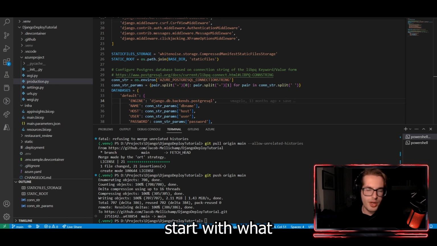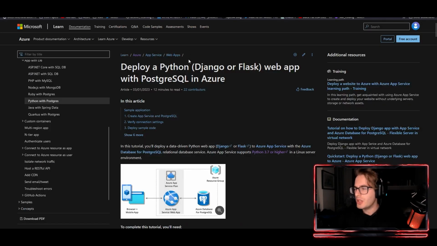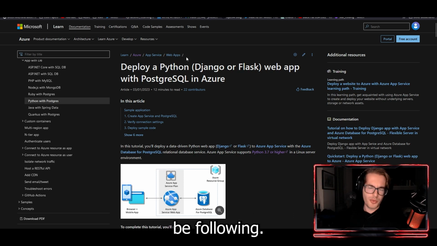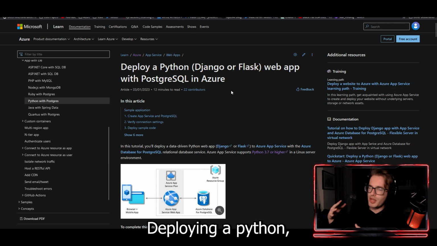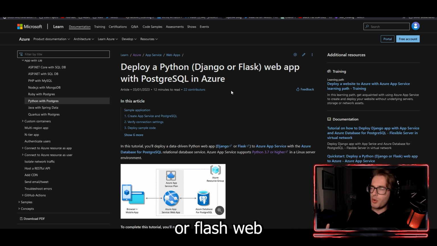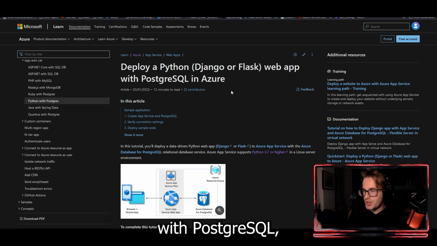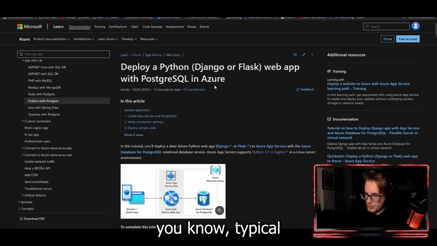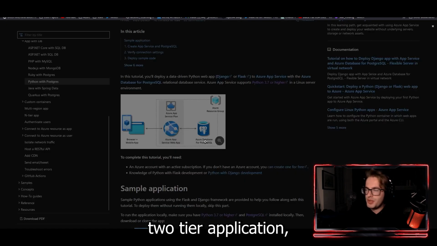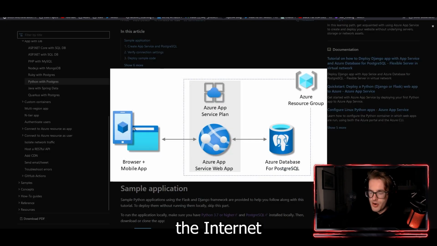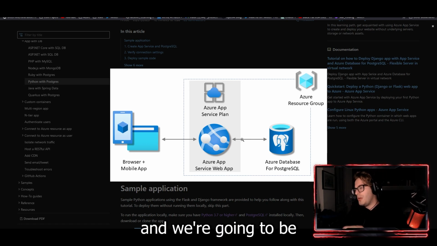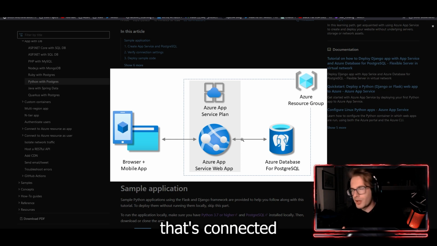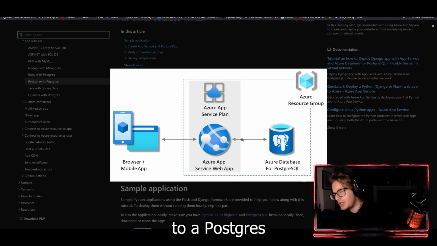Let's start with what we're trying to do here. So, we have a tutorial we're going to be following. Deploying a Python, Django, or Flask web app to Azure with Postgres SQL. You know, a typical two-tier application. We can see that we have the internet on the left-hand side, communicating with our Azure app, and we're going to be inside a virtual network that's connecting to a Postgres SQL database.